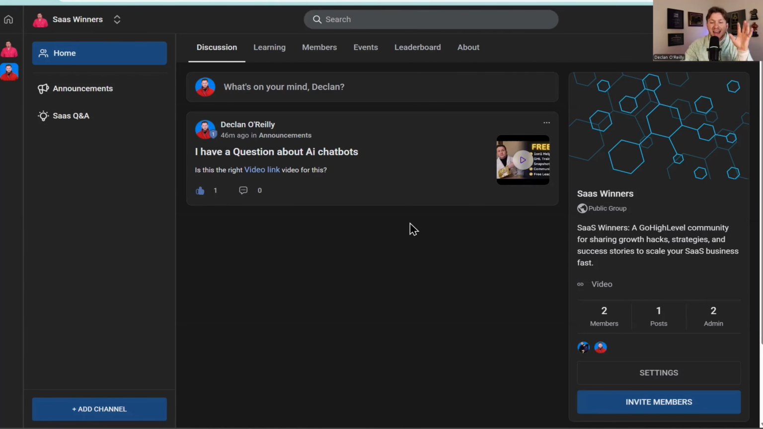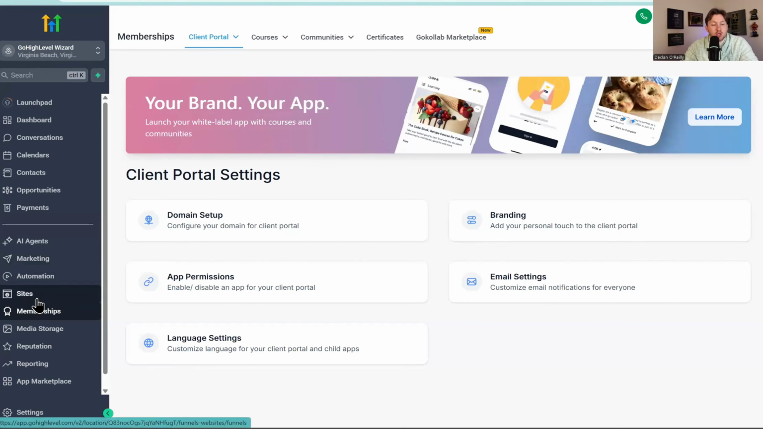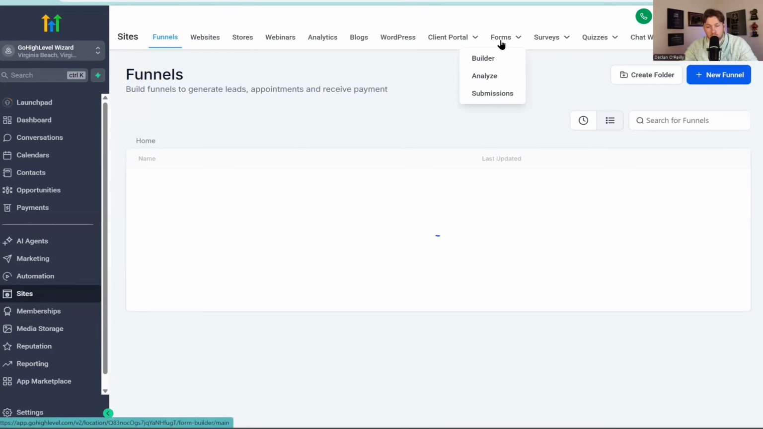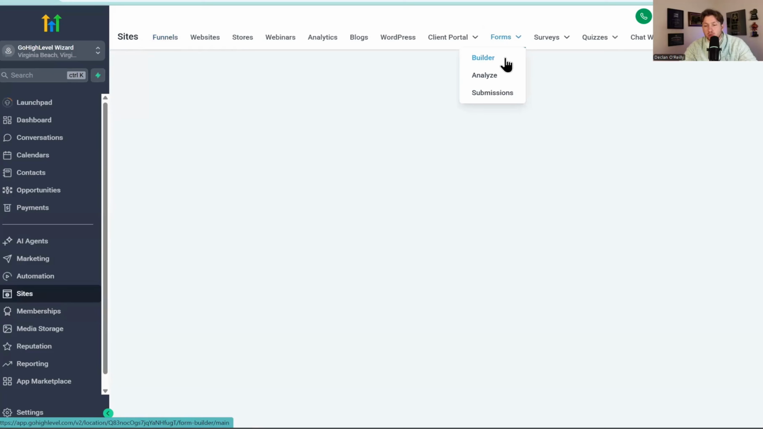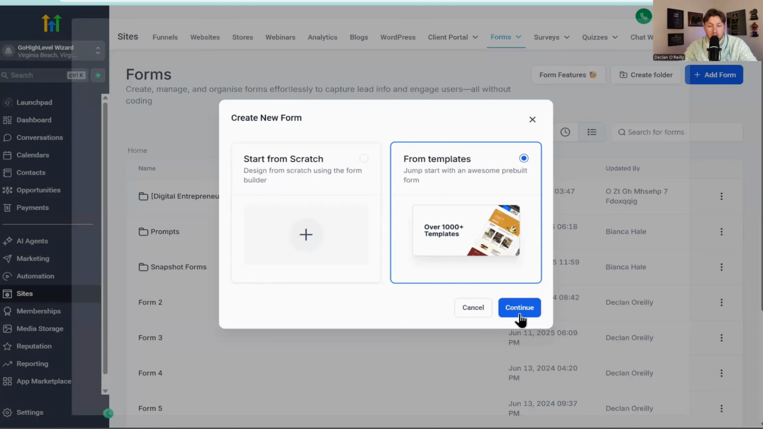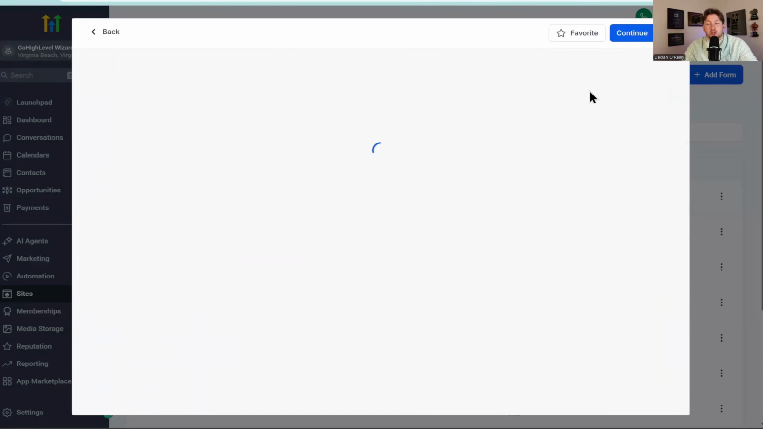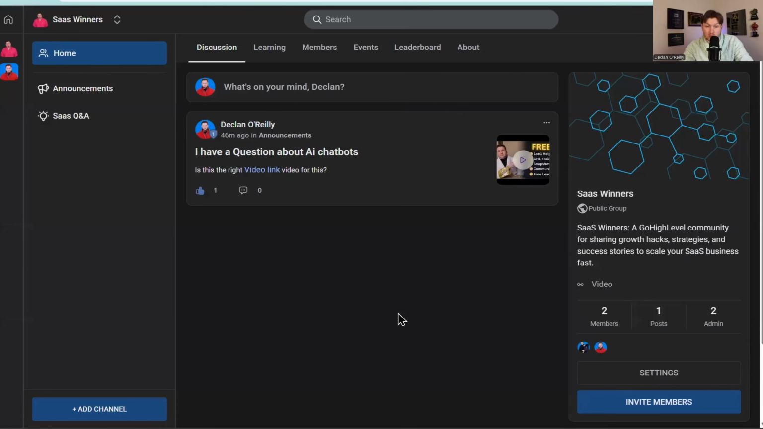Okay, next hack that will help you a lot is the use of forms. Okay, guys, this is absolutely killer. We're just going to come right in here and pick from a template. You can essentially build out these forms and plug them right into your community via a link, and a ton of traffic can get there. This is huge. Same with surveys. If you need to gather information or collect phone numbers, oh my gosh, this is such a hack.